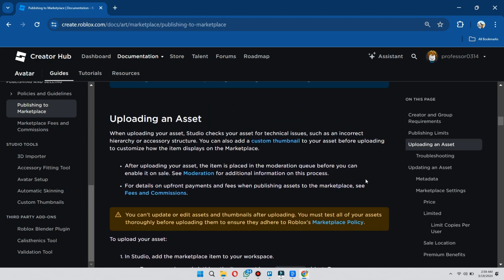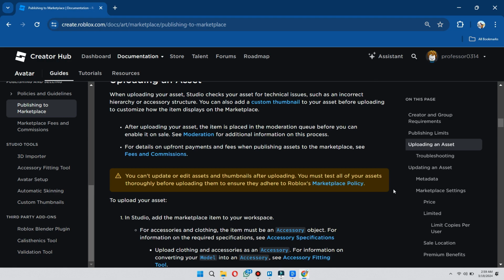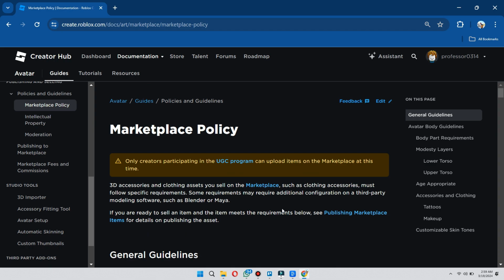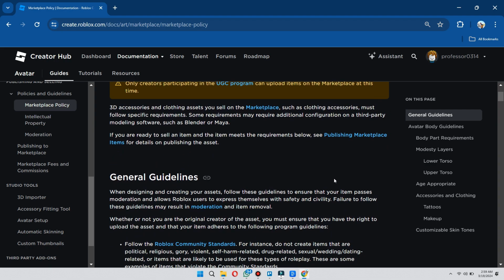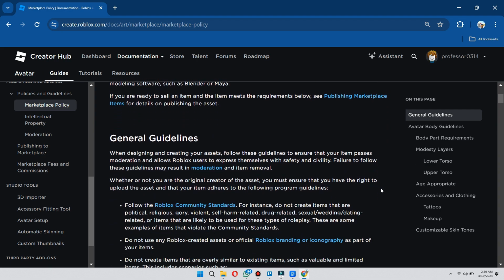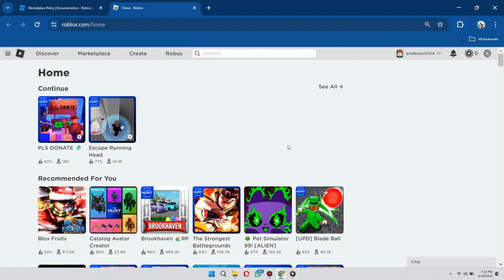But first you need to learn about the marketplace guidelines. Simply go to this embed and you can see that all of the guidelines are mentioned. So make sure to not upload any asset that goes against the community guidelines of Roblox. After you have completely read them, open a new tab on your current browser and search for roblox.com.